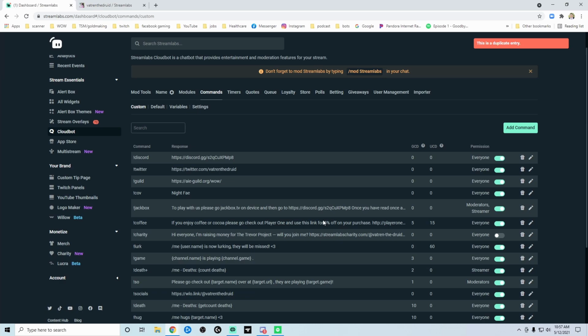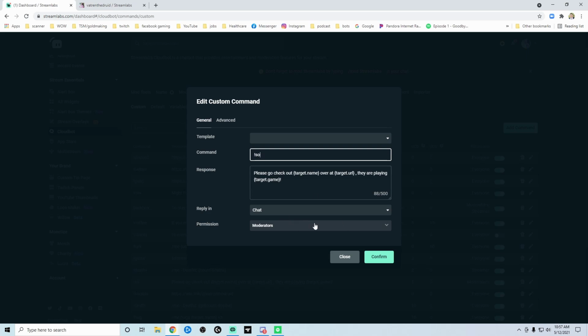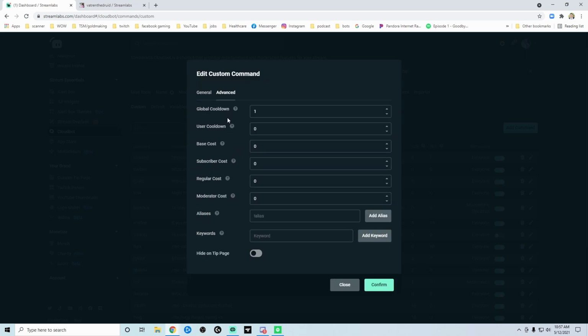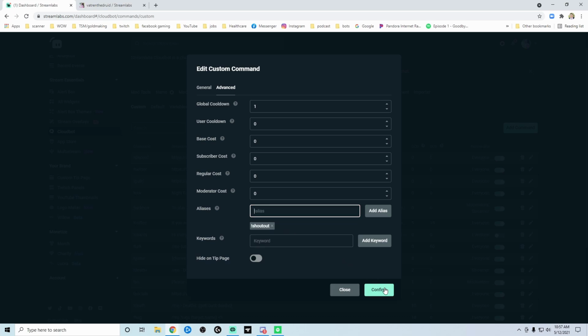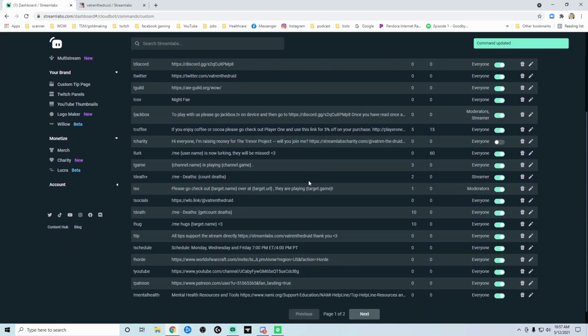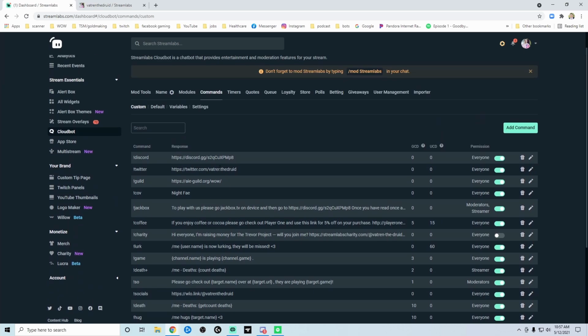Confirm. It says duplicate entry because I already have a shout out. To modify, let's say shout out here. Add shout out here as an alias, just in case somebody wants to type shout out instead of SO. That is how you make these.